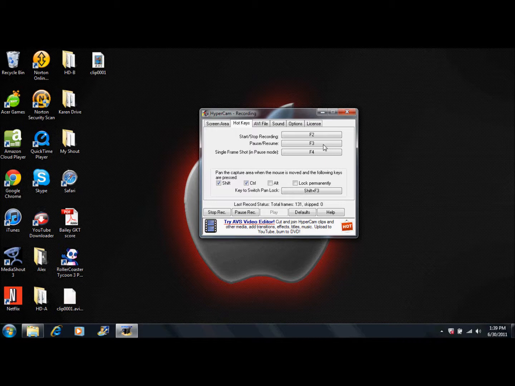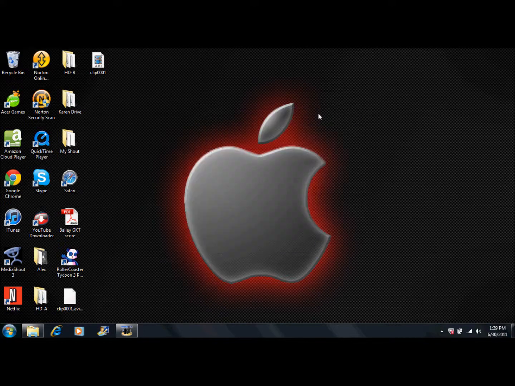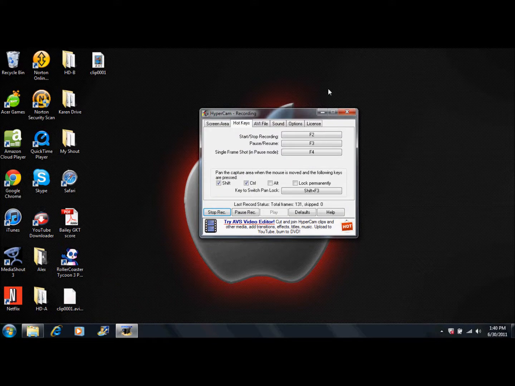And let me just note that in order to record using HyperCam, you have to keep HyperCam minimized, because if you exit out of HyperCam, it'll automatically stop your recording and it won't work. So if I have it open like this, or if I have it minimized, it'll keep recording. But just make sure that while you're recording, you don't exit out of this. That would not be good.